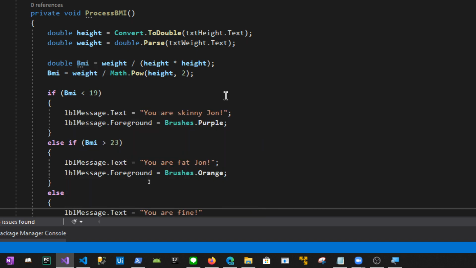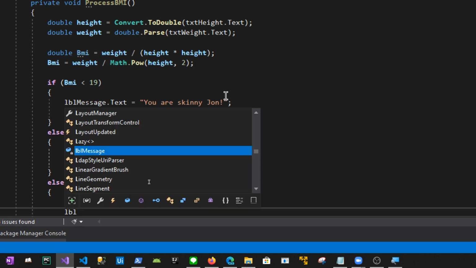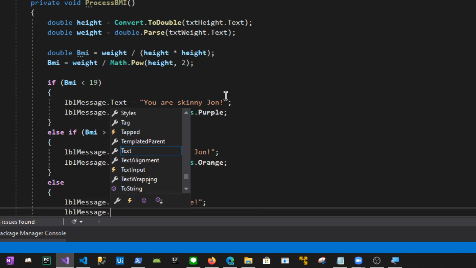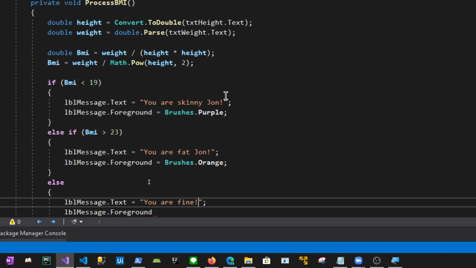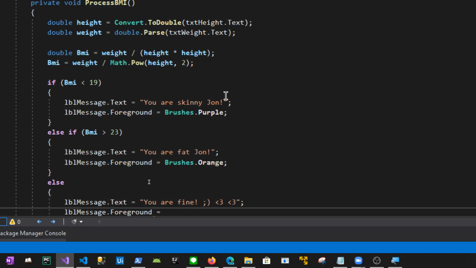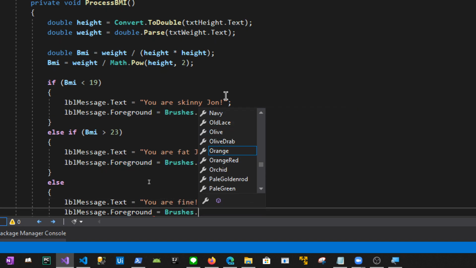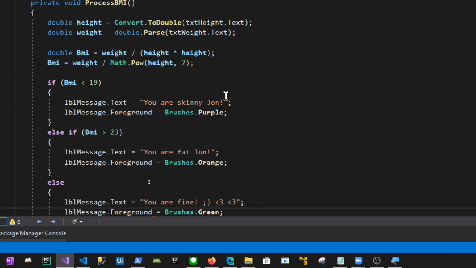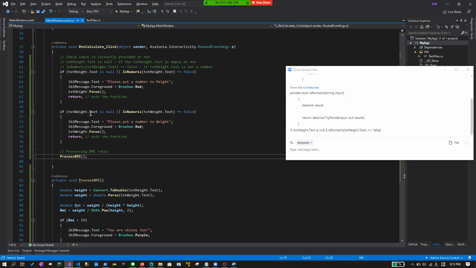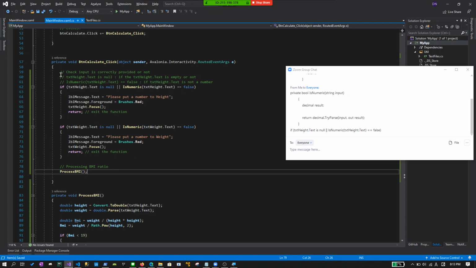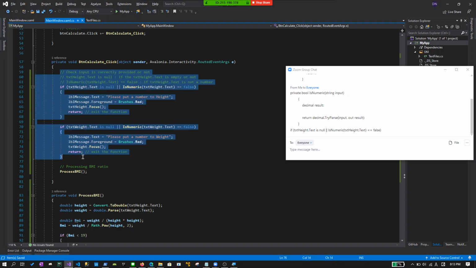You are fine. You should put a winky face on there. Oh yeah, sure. A winky face. A heart, oh yeah, heart. There we go. We can do it green. Yeah, green color is always good for telling people that you're fine. And then you call it here, process BMI. You can even put this guy into a check thing.